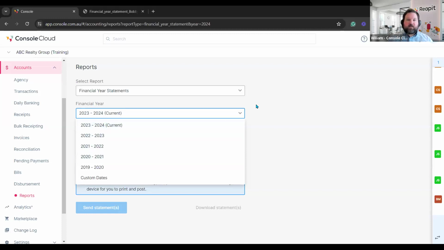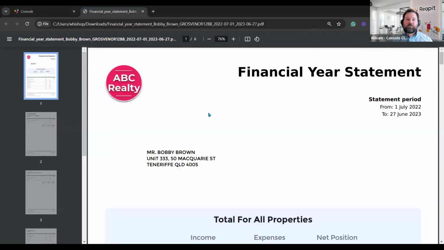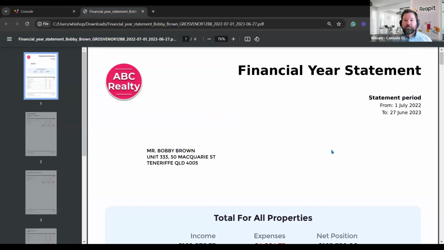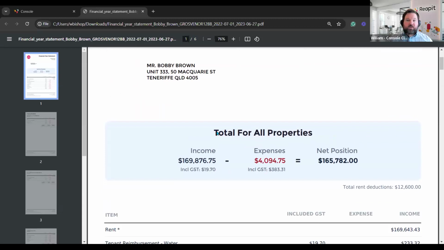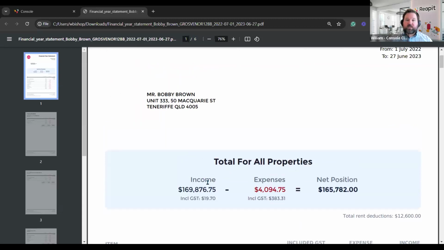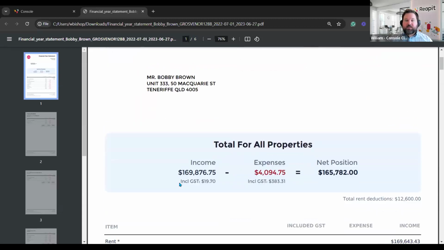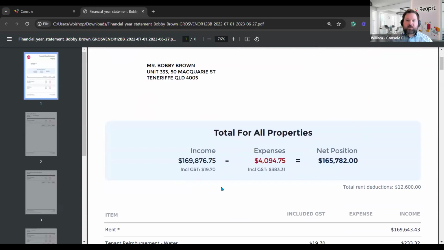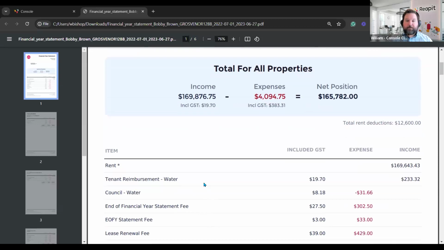All right, finally, let's have a look at one of these statements. So this is a copy of an end of financial year statement. It is admittedly not from the current financial year, but from the previous financial year, but the statement itself hasn't changed. You'll have a total for all properties up the top here. So in this case, Bobby Brown does own a few properties, and we can see we've got a total up the top: income, expenses, and net position, including GST, where that is applicable as well.